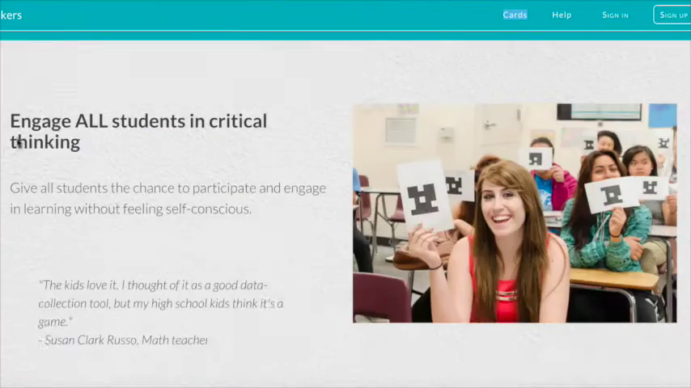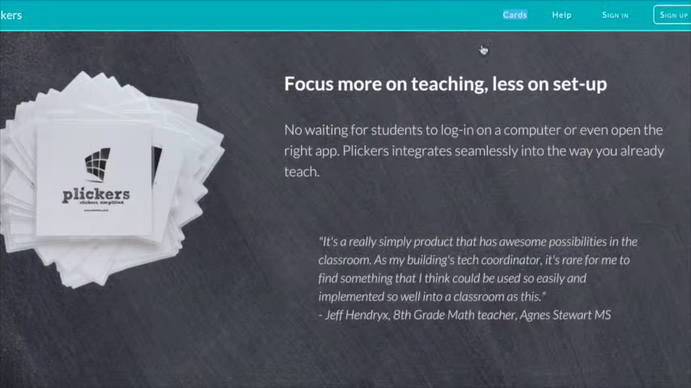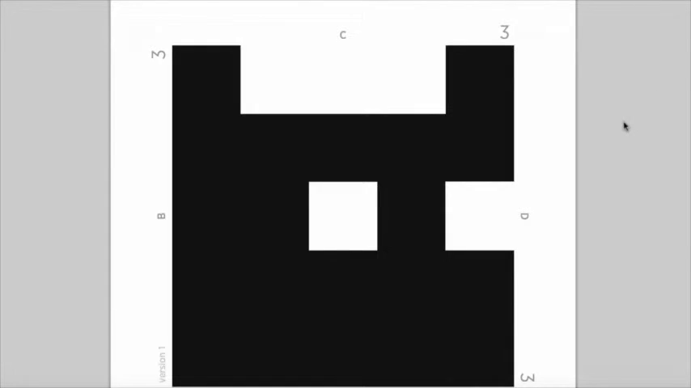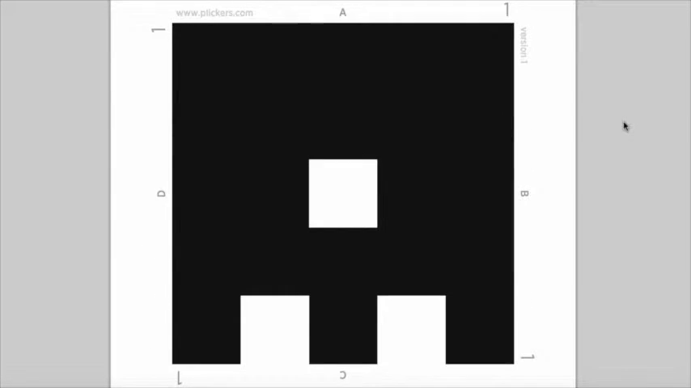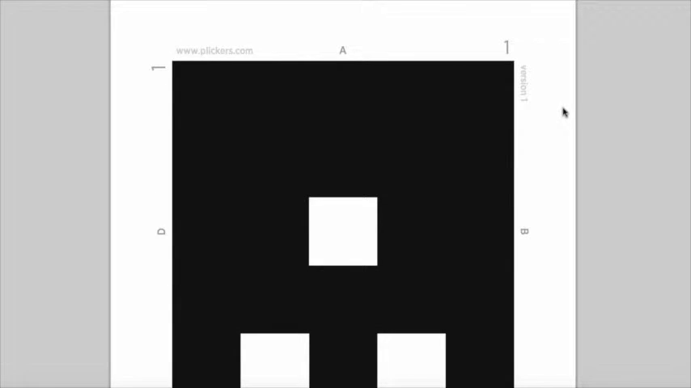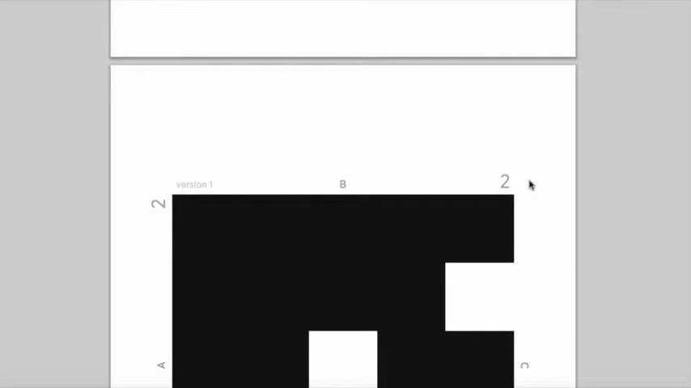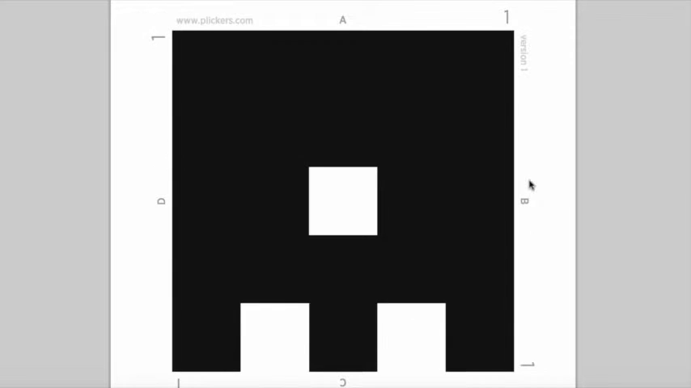Well, it uses cards. These are the cards. Each student gets a card. Each student in a class, you set up classes, would be assigned a number. So number one would always go to that same student. That's how it keeps track. It matches up class number one, card number one, that goes to Jonathan. Class number one, card number two, goes to Sarah. So you have to constantly make sure that Jonathan gets card number one and Sarah gets card number two. That's how it keeps track of who you are.